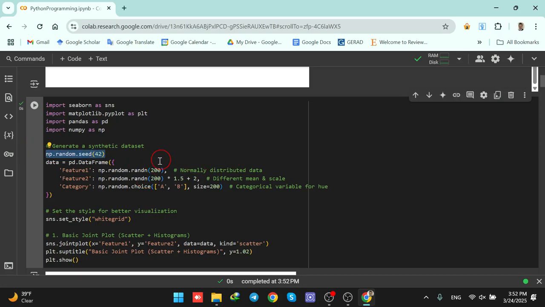I keep this line. Then I would like to have my data frame called data using the data frame function from the Pandas library. We are having the feature 1, feature 2, and category. Basically here we are generating numbers normally distributed, and we call it feature 1. Then we are generating the data for feature 2 using the NumPy library. And here we are having the same number of data, but they are distributed with different mean and they are scaled, because we wanted to have a little bit of a different data set.